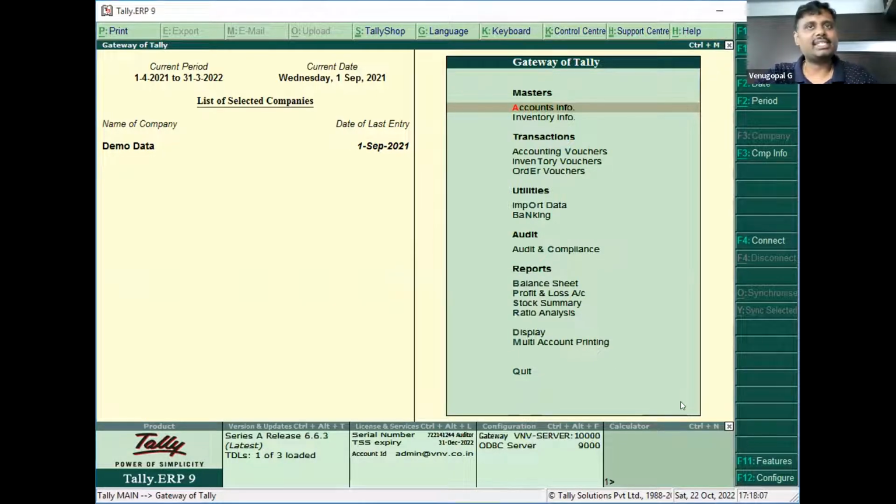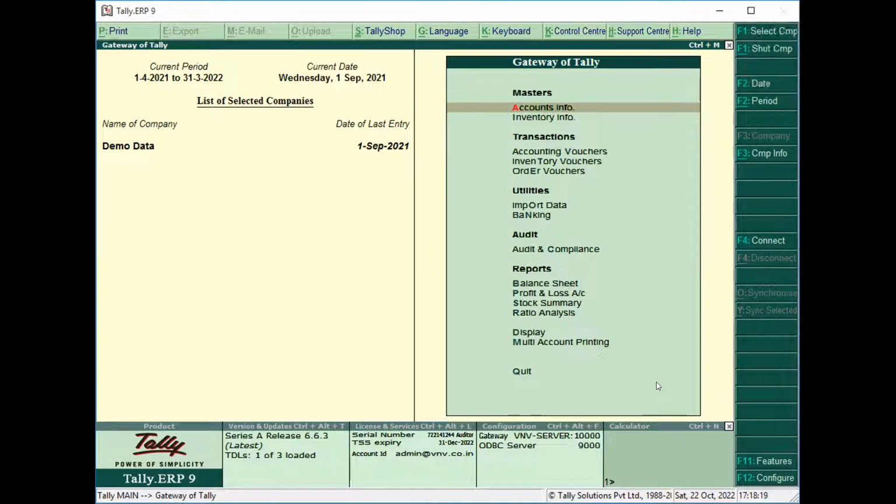Basically, this is a small add-on. We call these TDLs, where we can add on to Tally. That is why we call them add-ons. First, you need to install the TDL file. All of you know how to configure this TDL. Press F12.